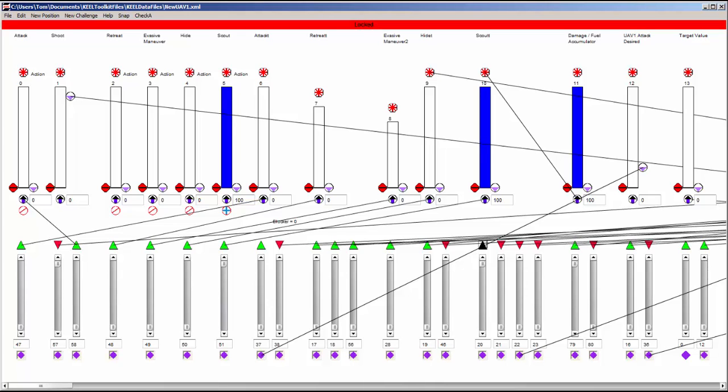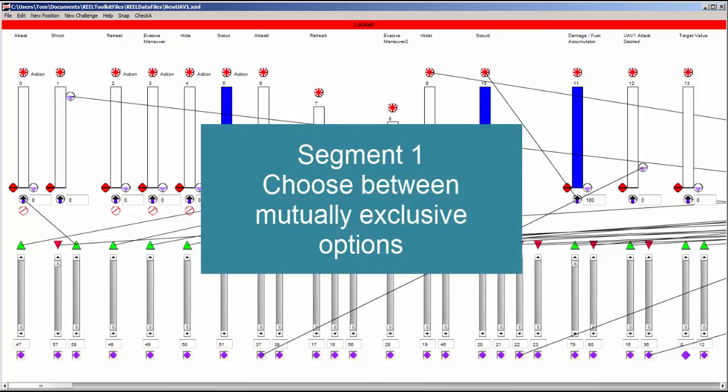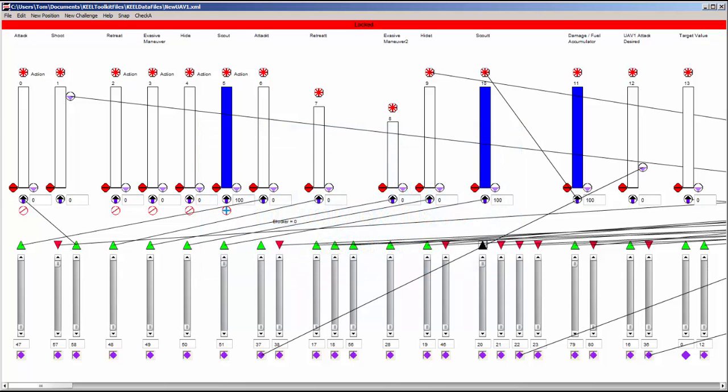The policy that drives the 2 UAVs in demo number 1 has 3 segments. It is choosing between mutually exclusive options. In this case, the UAV can be performing only one of the planned actions. It can search for a worthy target. It can attack a target if certain conditions are met. It can make an evasive maneuver if it is threatened. It can hide if that might be a better choice than to attempt to evade the threat. Or it can retreat or decide to go home.